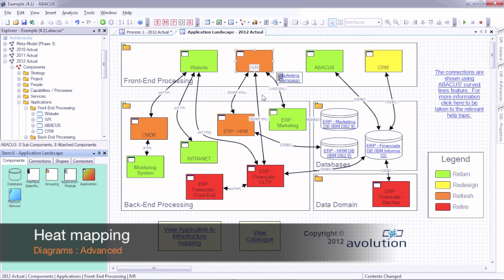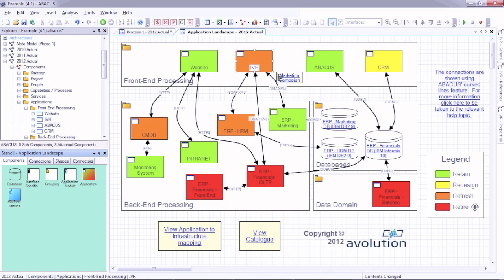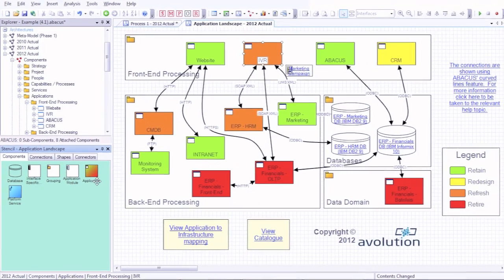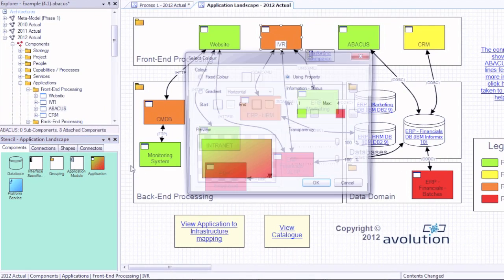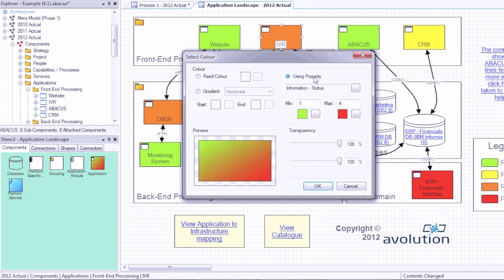You'll notice on this diagram that applications are several different colors, according to the legend shown on the right here. Now this is using ABACUS's color by property feature. So if we right-click on Applications here and select Change Color, we can see that applications are being colored according to the Information Status property.